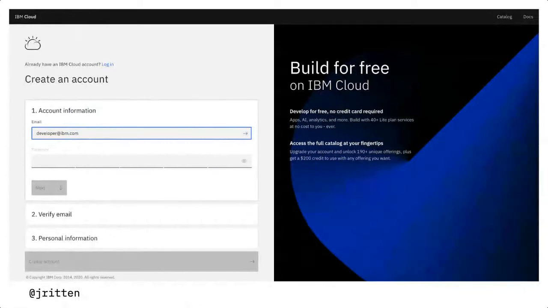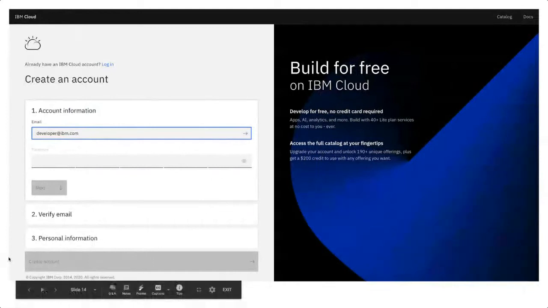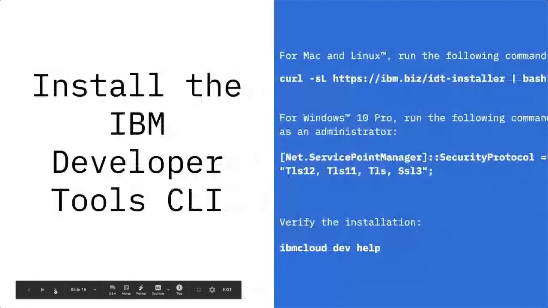Maybe you're doing another workshop that requires it, or you want to play around with it more after the workshop and do more work. You can do that. You can upgrade your account and unlock almost around 200 unique offerings, plus get a credit to use with any of the offerings so that you can try them out. We also have a lot of free 30-day trials on things so that you can try out services and see what they feel like first. So let's go ahead and get started.